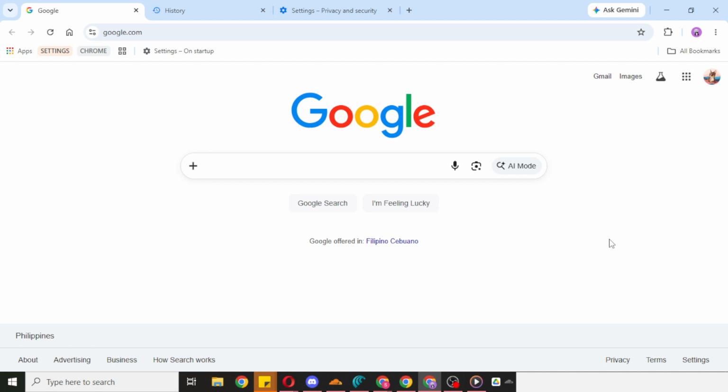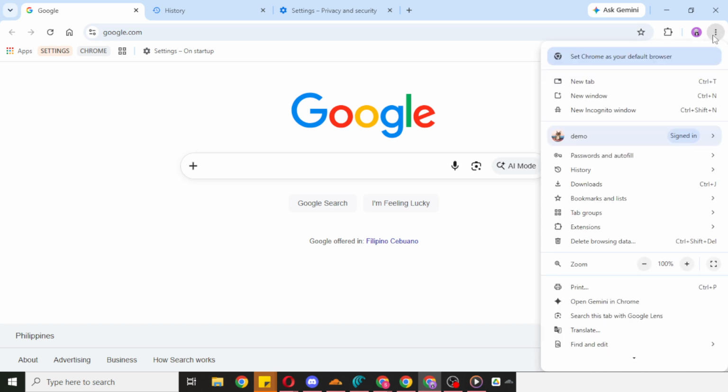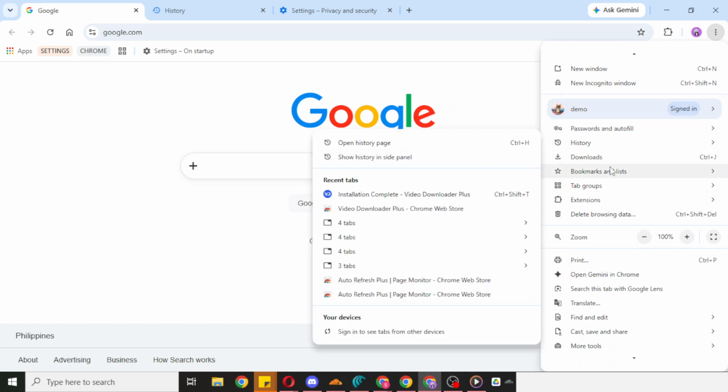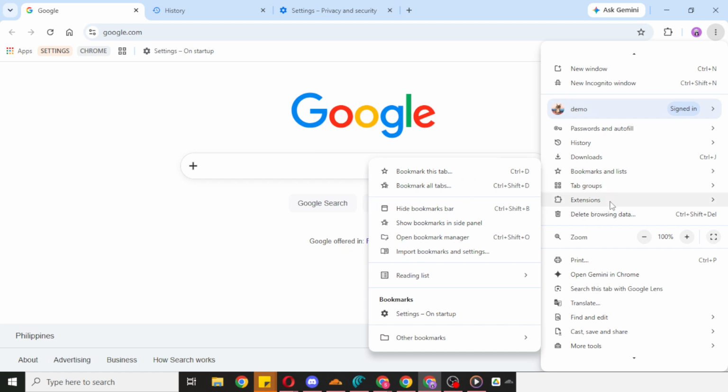To get started, open Google Chrome on your computer. Once Chrome is open, look to the top right corner of the browser window. You'll see the three-dot menu icon there. Go ahead and click on those three dots to open the main Chrome menu. This menu gives you access to a lot of browser options, including settings, history, downloads, and more.